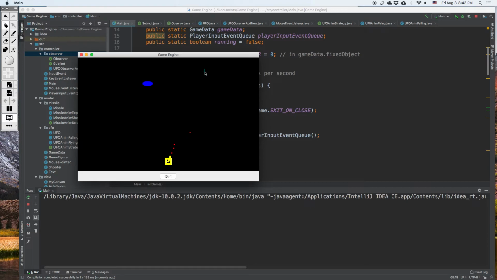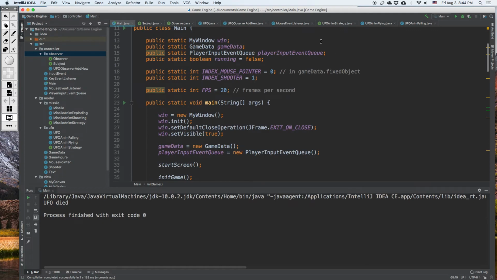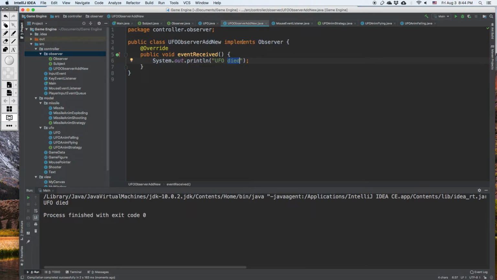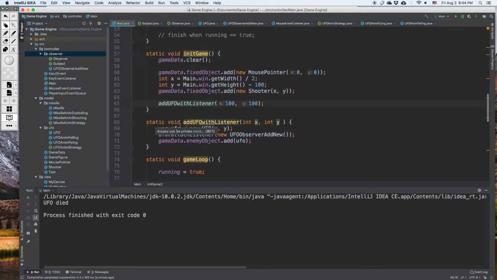Start. Let's see if we can kill the UFO here. It dies. Done. So UFO died. The message comes. So far so good. And then let's add a new one as UFO dies. So here in UFO observer, add a new. We have defined the method in main such that by calling this method, we add another UFO and then attach the observer. So let's make it public so that it could be accessed from anywhere.